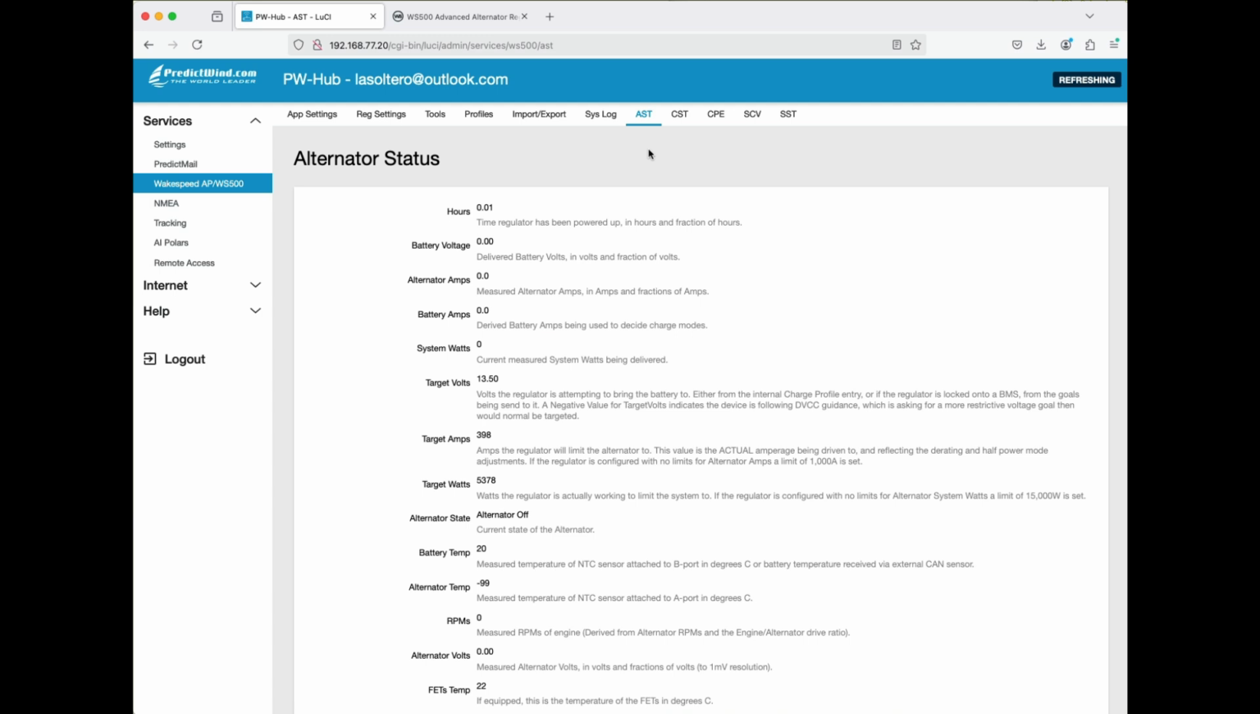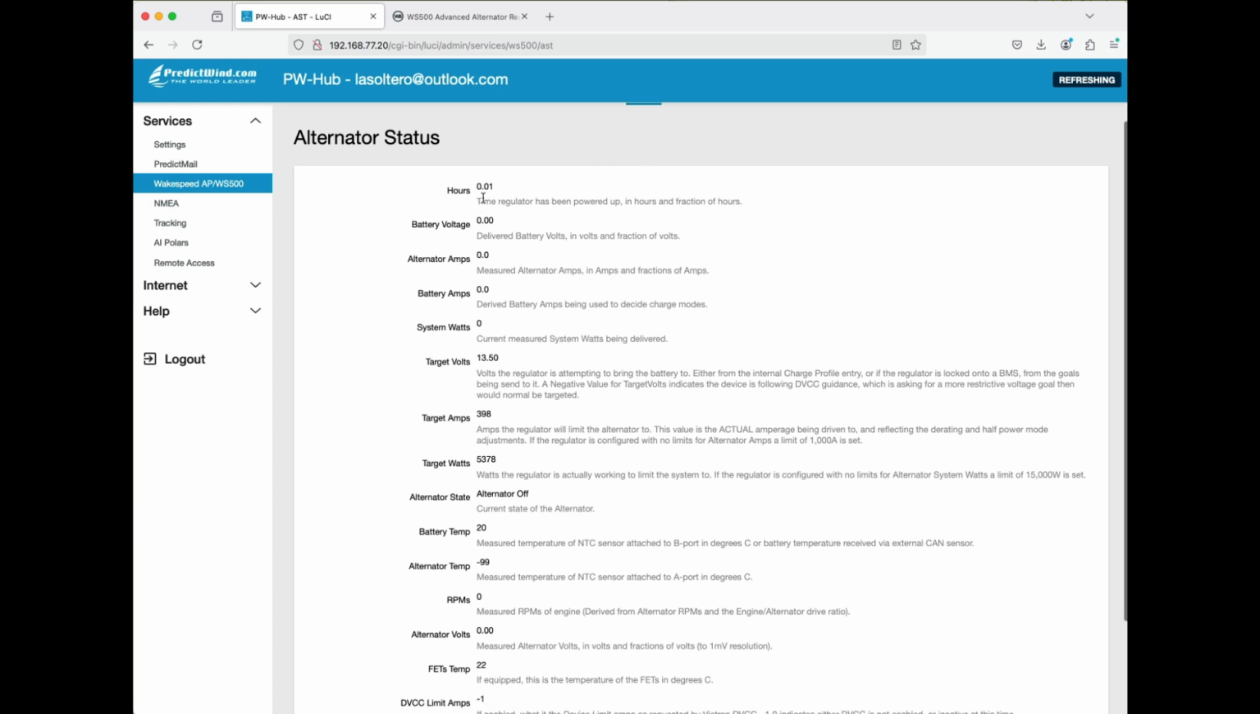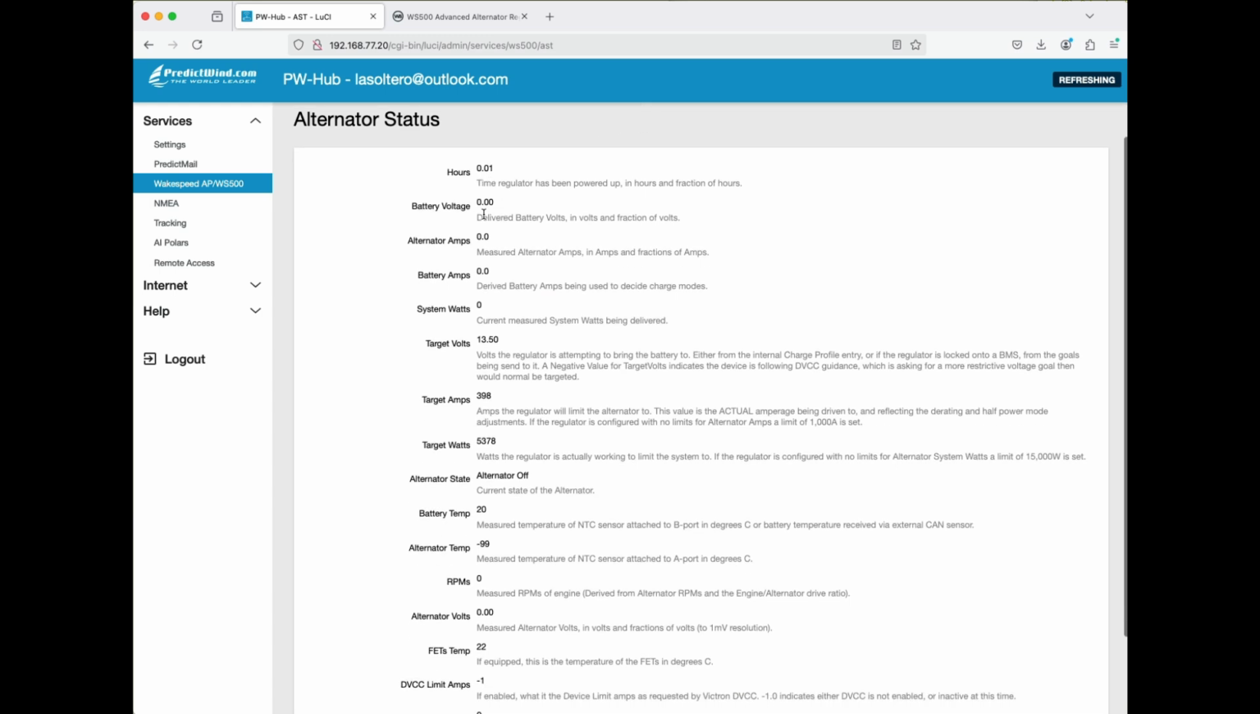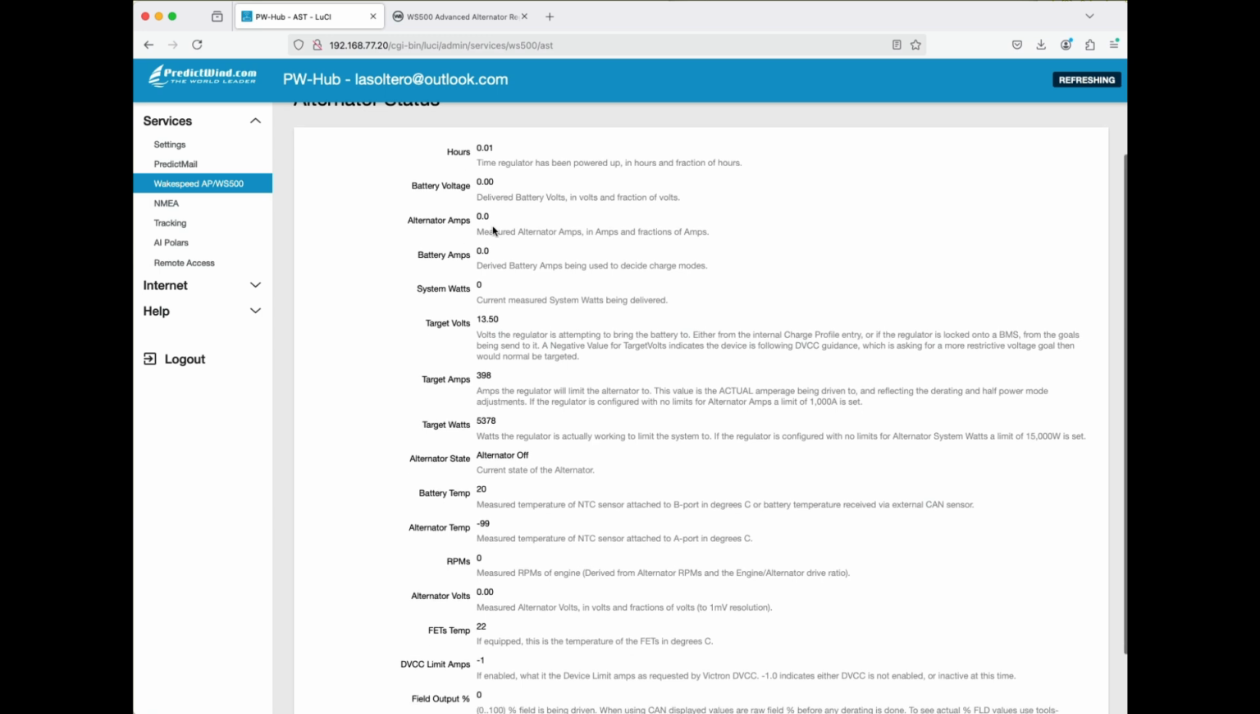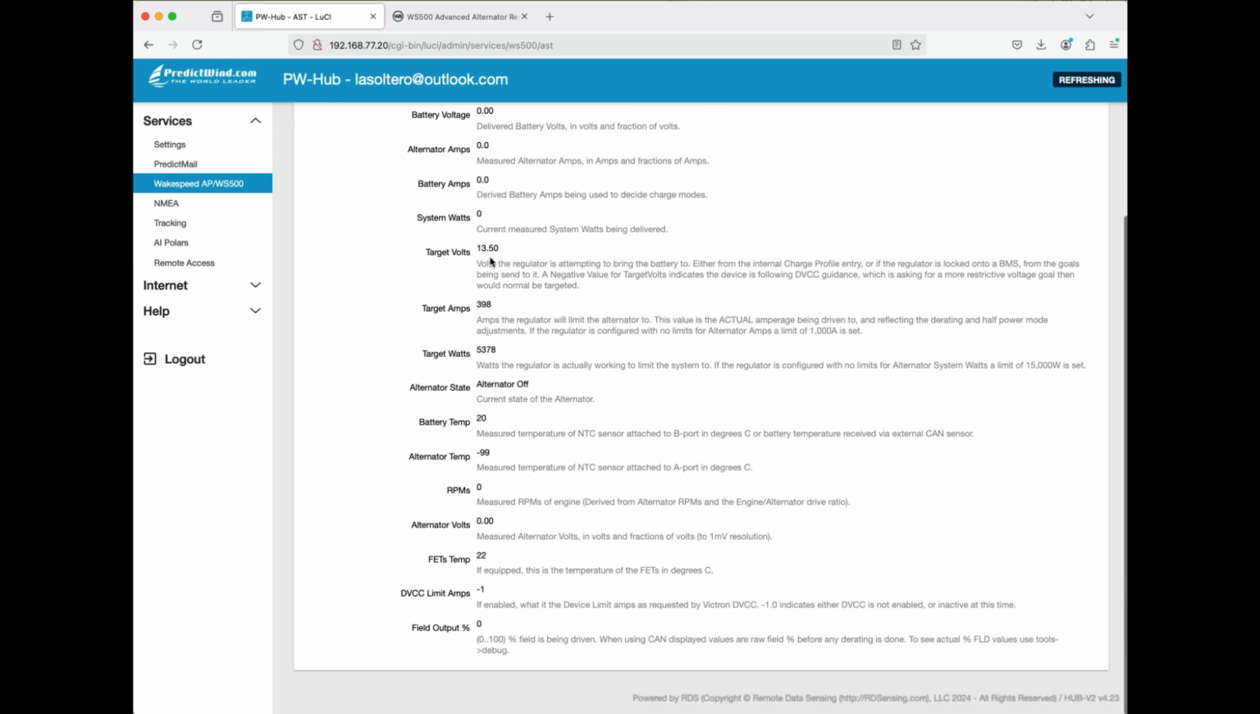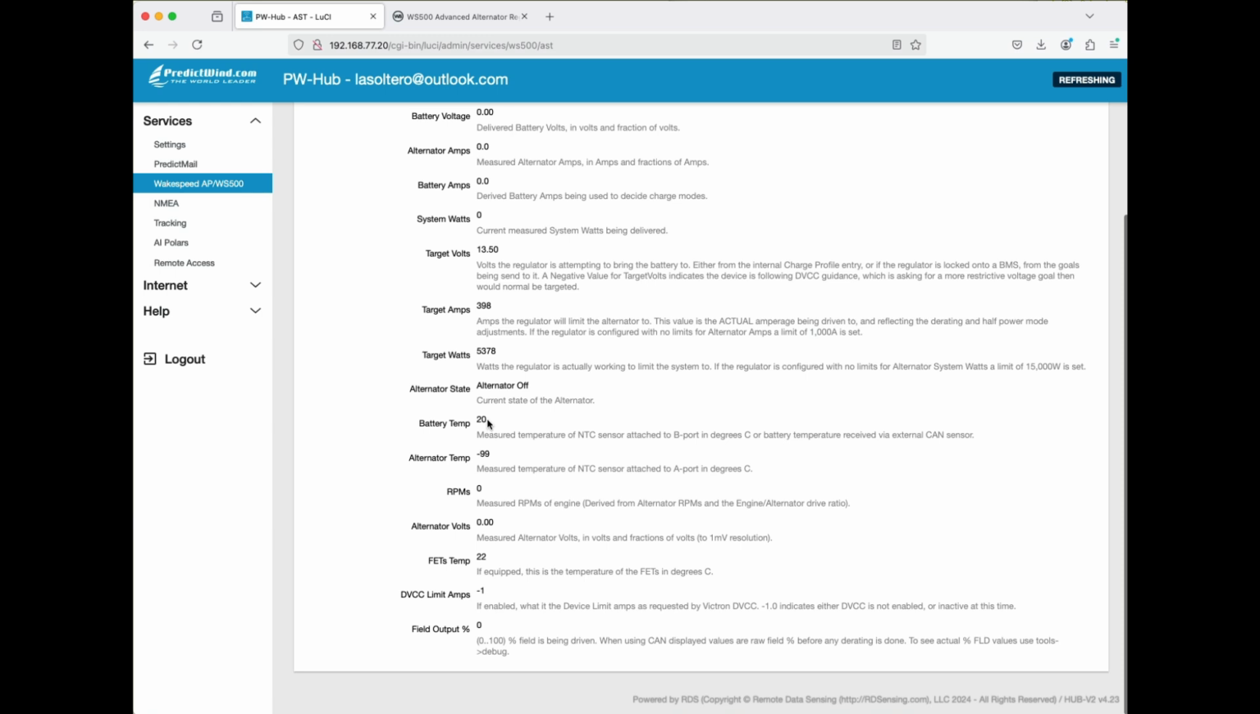of the alternator. So it's been running for 0.01 hours. The battery voltage is 0 because, of course, we're not connected to a live system. The number of amps coming out of the alternator, etc. So for the battery temperature, alternator temperature, the engine RPM.